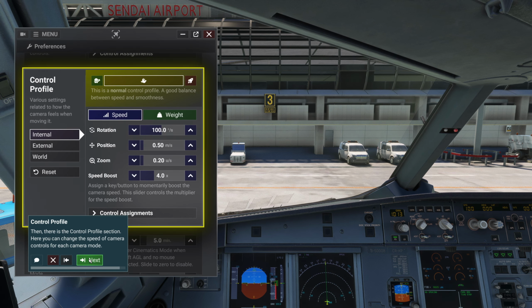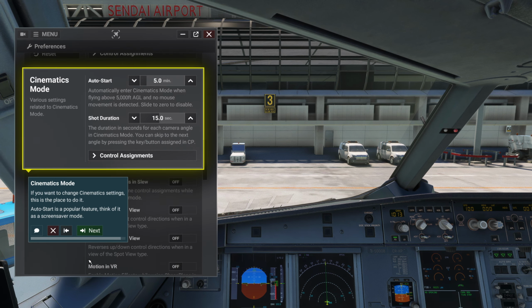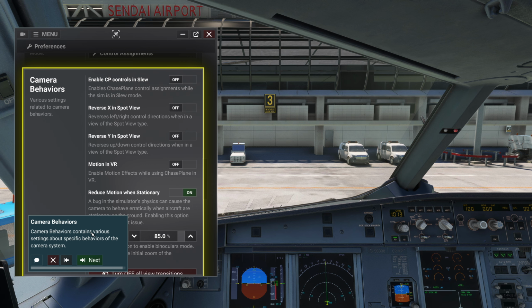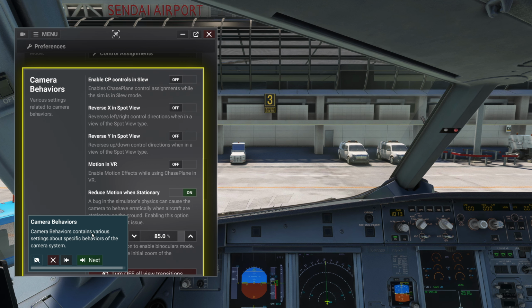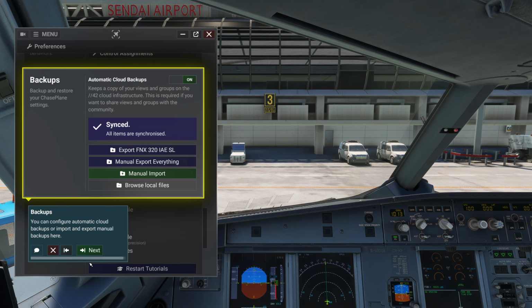Then, there is the control profile section. Here you can change the speed of camera controls for each camera mode. If you want to change cinematic settings, this is the place to do it. Auto Start is a popular feature. Think of it as a screensaver mode. Camera Behaviors contains various settings about specific behaviors of the camera system. You can configure automatic cloud backups or import and export manual backups here.